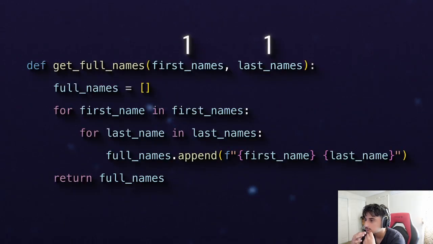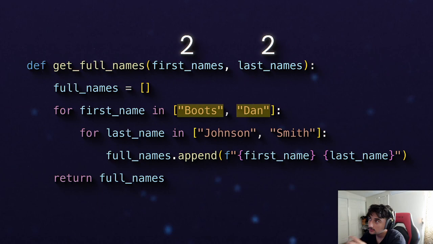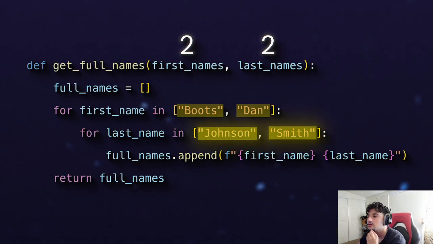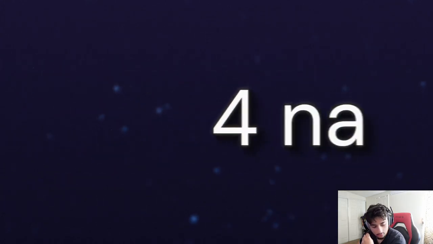But what happens if there's 2 first names and 2 last names? Well, now we're not talking about 2 iterations. We're talking about 2 iterations of the outer loop, and 2 iterations of the inner loop for each iteration of the outer loop. So now it's actually 2 times 2. So we'd expect a total of 4 nanoseconds.